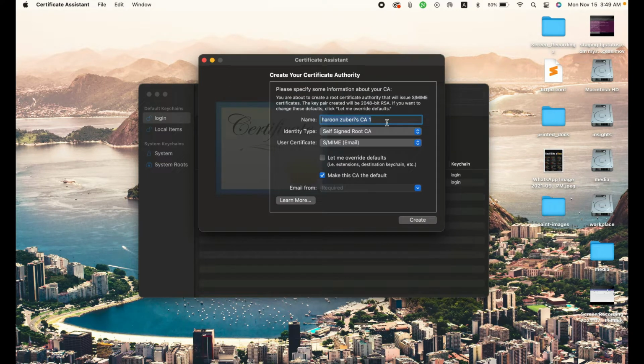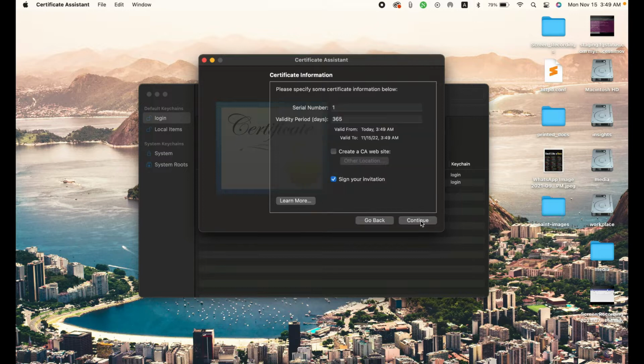Now it will provide you a name over here. You just need to pick a name; I already have one. It is already giving me my username and a CA1. Now I need to override the default settings that we are already using and provide my email address, harunzuberi11@gmail.com. And here for the user certificate, we need to choose code signing. Next. Okay, it's going next.